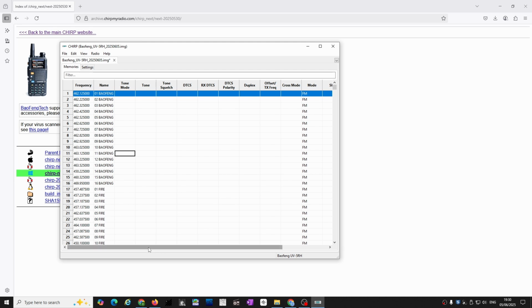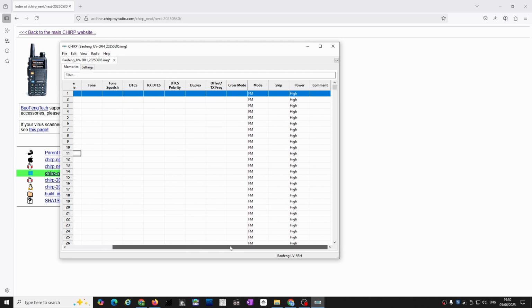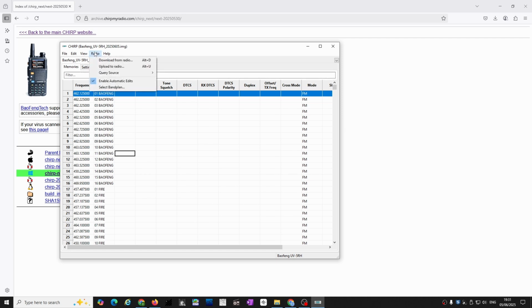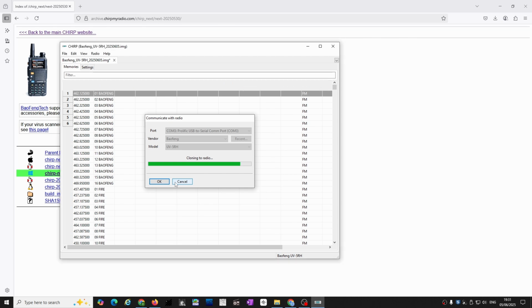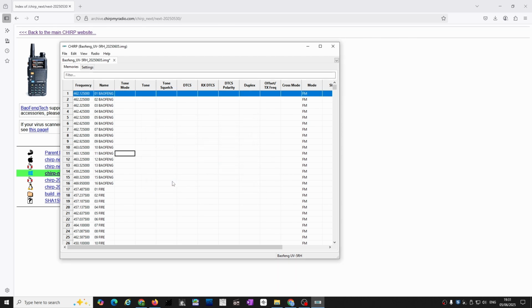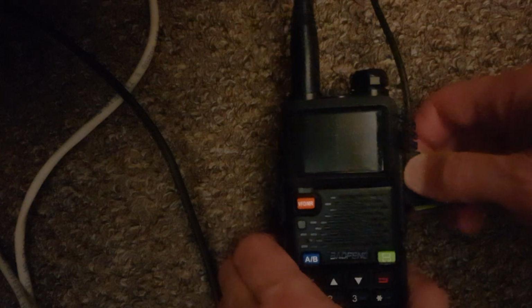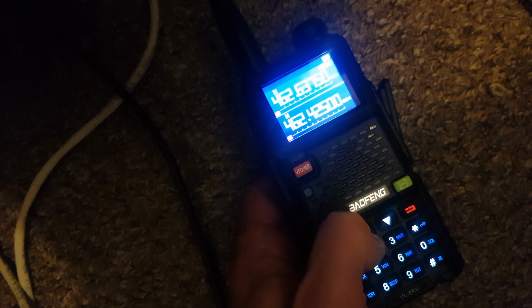And there we go, it's put all the frequencies in the memory. Well, this is locally, don't forget. Obviously, we've got to do the upload again to the radio. And agree to any messages, and that will now upload everything there on screen to the Baofeng. So next thing I can do is get the Baofeng, disconnect the USB from it because we don't need that anymore, turn it on and just check that it has actually put all these frequencies in the memory.